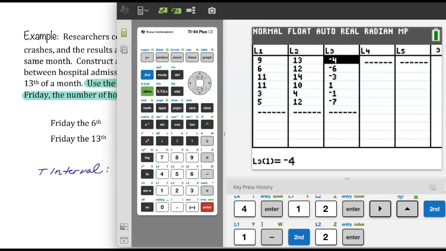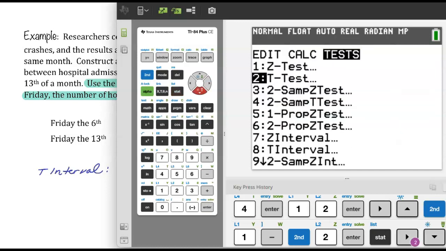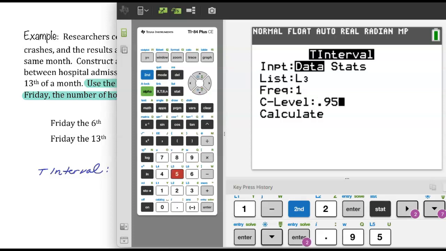We need the function t-interval, which can be found by going to Stat, toggling over to Test, and scrolling down to option 8, t-interval. We have our raw data, so we'll make sure that data is selected. And our differences are found in list 3. We'll leave the frequency at 1 and adjust our confidence level to 0.95. Pressing enter while calculate is highlighted will construct our confidence interval.